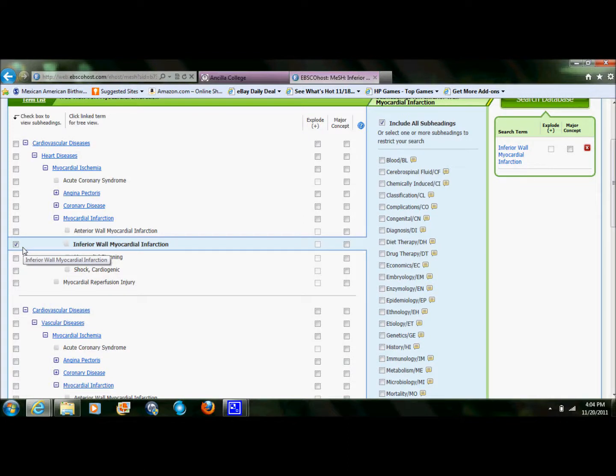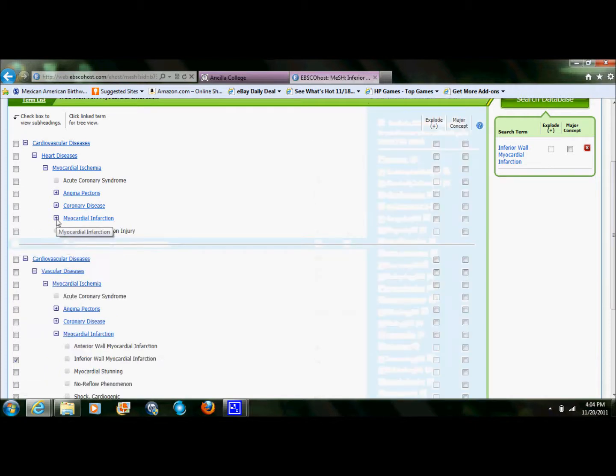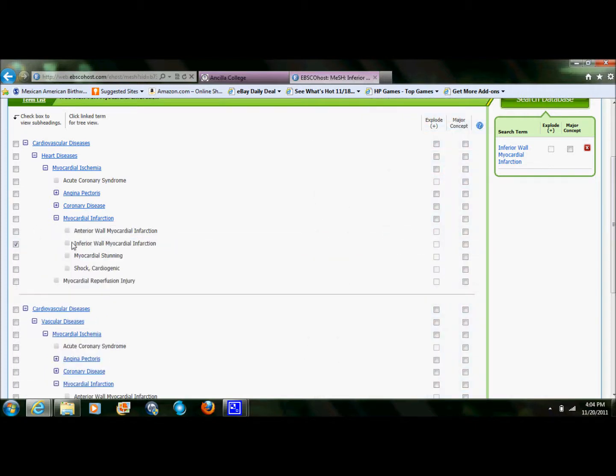Clicking on the box opens up several new possibilities for our search. The first is the explode and major concept options. If you were to click on one of the broader subjects, the ones with the plus signs, it would search not just for the main term, but for all those underneath. So exploding myocardial infarction will search for all the subjects underneath it.